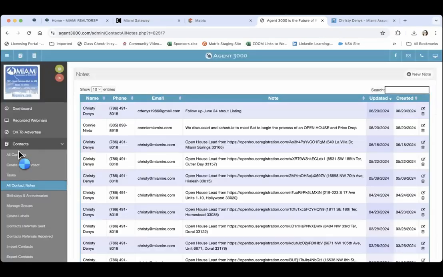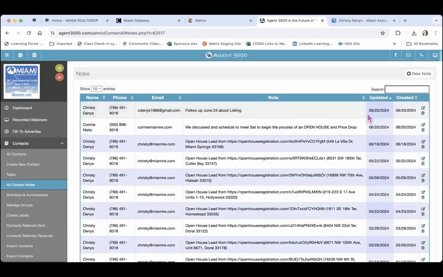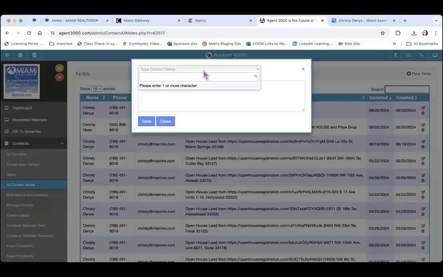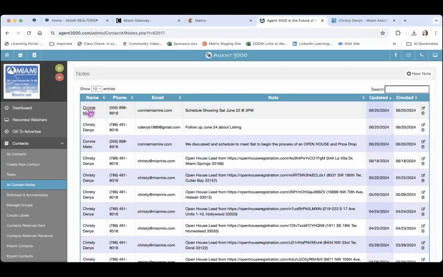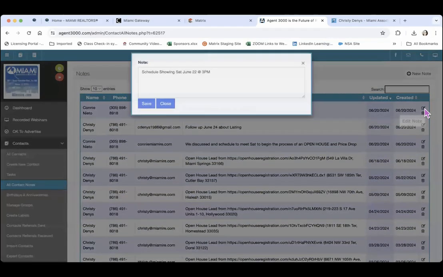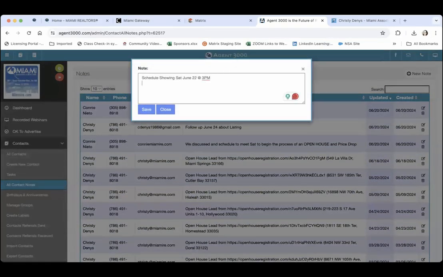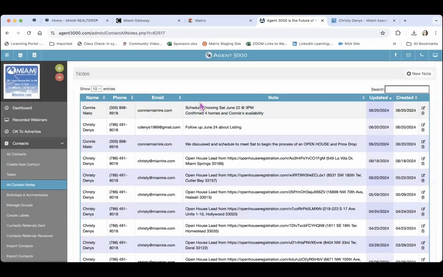All contact notes. So I did show you how to assign a note to a contact, but if you'd like, you can keep up with all of your notes here. You'll have the contact person, right? The phone, the email, and the follow-up. When you last updated it and when you created it. So you can either create a new contact, assign someone a new note, and anytime you have a new note, it'll attach to that person, or you can continue to edit the same one and just kind of add them all. And you can keep up with all of your notes.